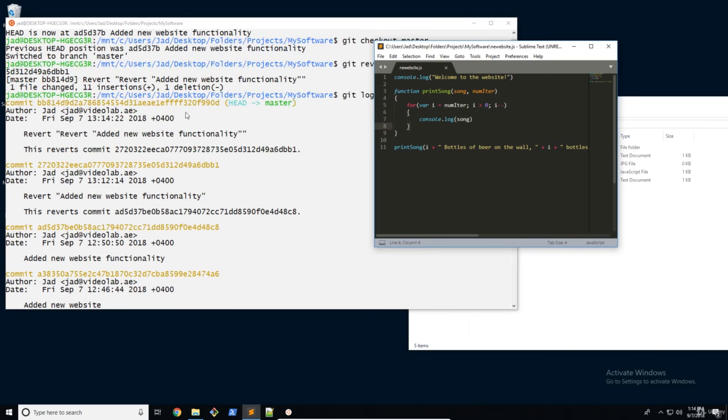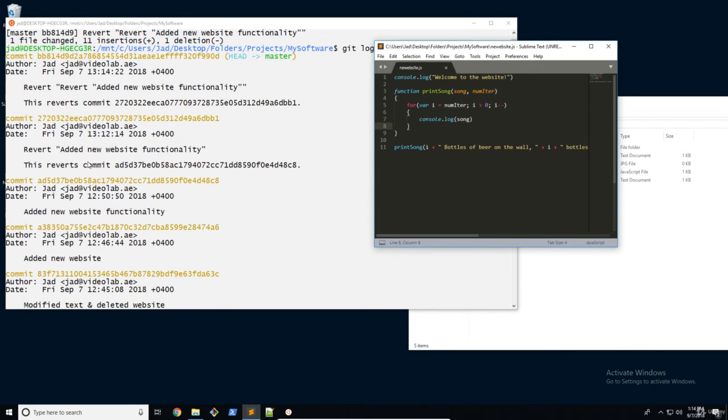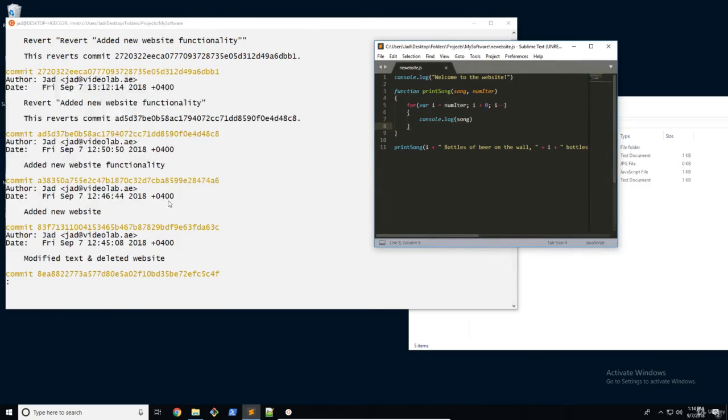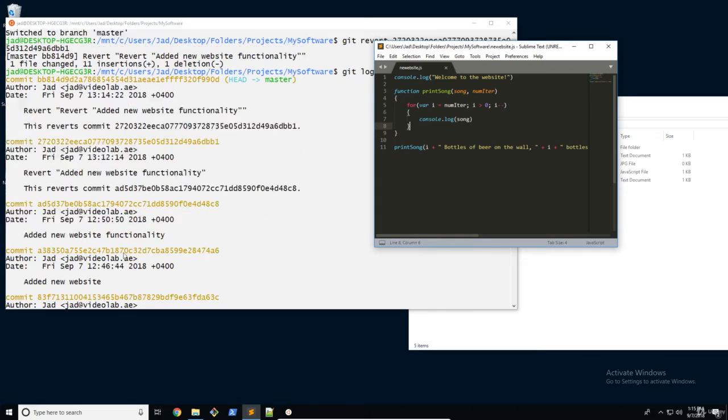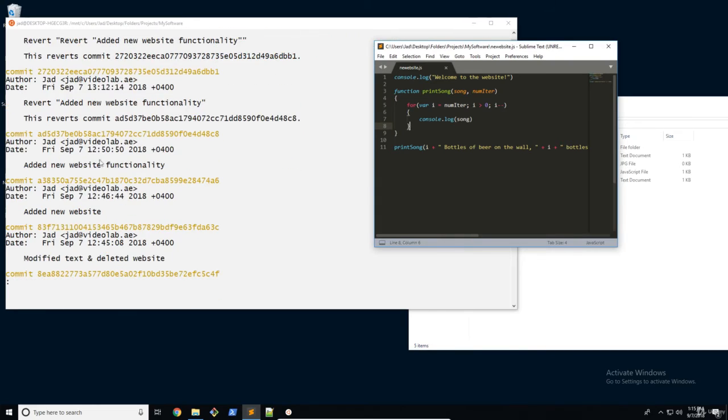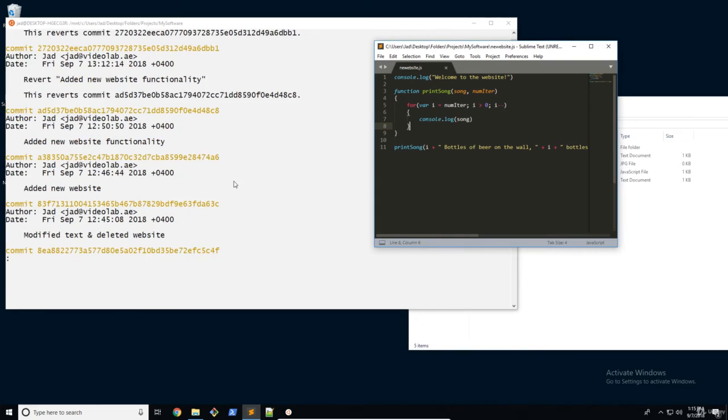But what if this is getting a little bit messy now? So what if I wanted to, let's just say, go back all the way back to where I created the new website? So, forget all the website functionality, and I don't want to revert all of these changes individually. I want to go all the way back to when I added the website. Well, this is where Git Reset comes in.